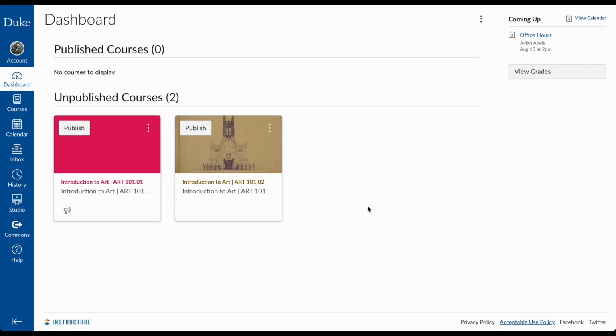You can publish course sites from the dashboard or from within the course, which we will show in Video 3, Exploring Default Course Settings, but you cannot unpublish courses from the dashboard.